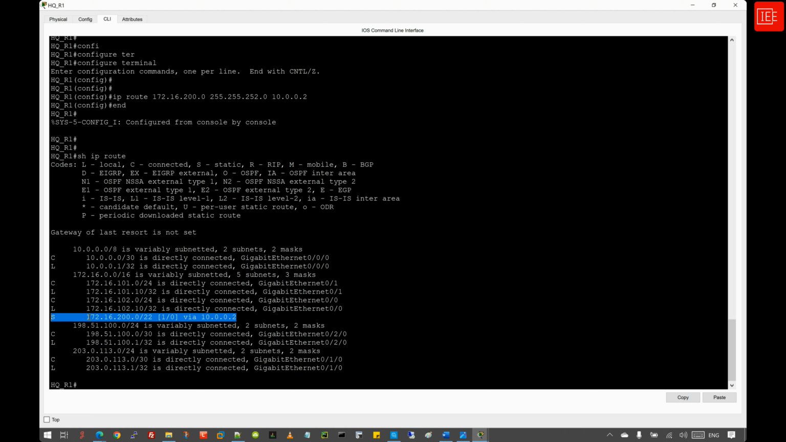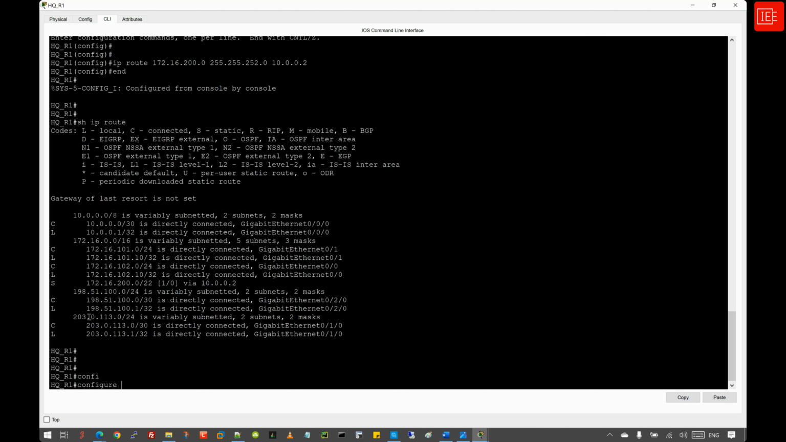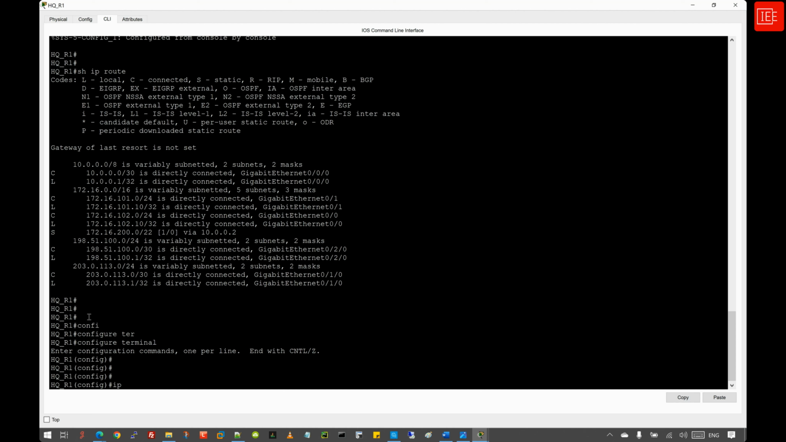Next, let's jump into step number 6, where we are requested to configure a default route with the next hop address set to the ISP1. With that being said, I'm going to go to configure terminal and I will issue the ip route command, and I will set a default route with 0.0.0.0 and then the subnet mask 0.0.0.0, and I'm going to set the next hop address, which is the ISP1 router. So I'm going to say 203.0.113.2.